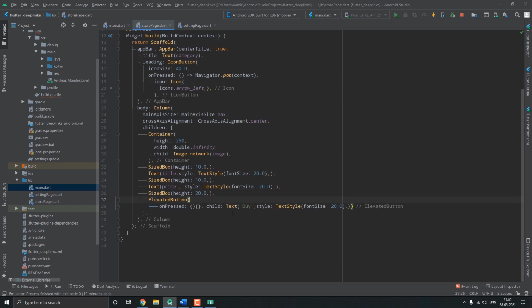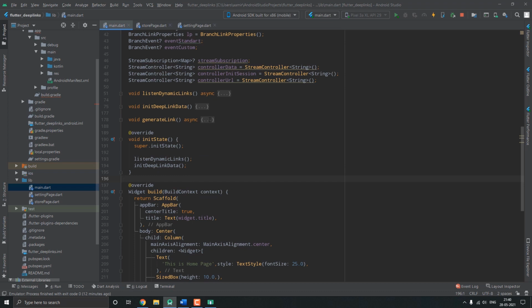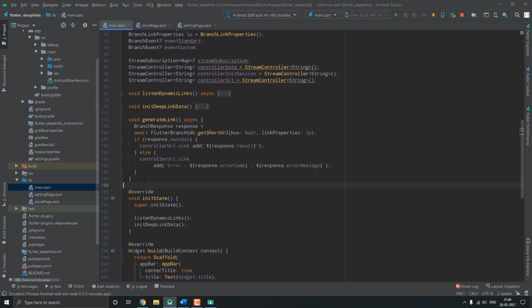Now first add a button to our store page, and the button will be called generate link. From there we will generate a link that will basically take us again to this page. So let's make this function, and inside its on pressed we are going to pass our generate link function that we copied. So first let's copy the function generate link and then paste it in our store page dart.